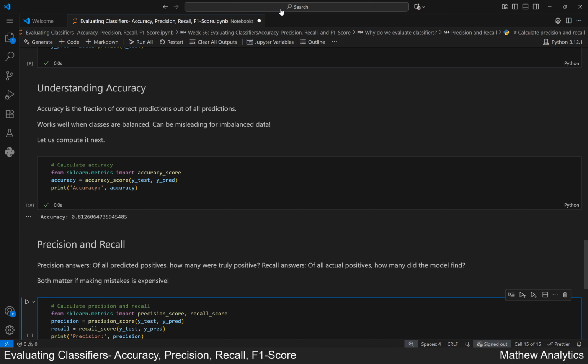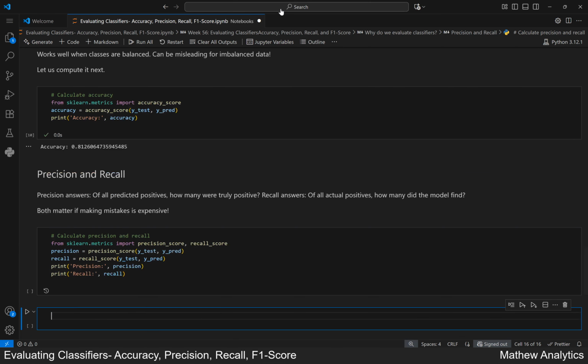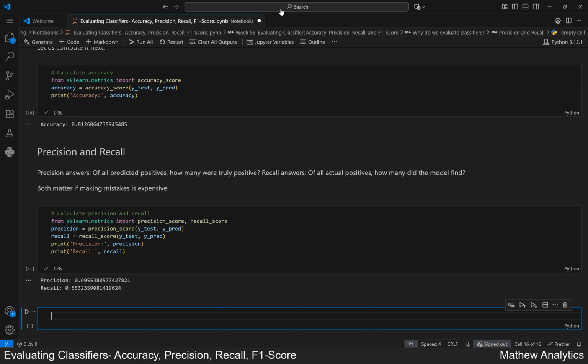Running the cell now. This output shows the precision of about 0.70 and recall around 0.55, meaning the model correctly identified 70% of the predicted positives, but only found 55% of all actual positives. Notice that while precision is relatively high, recall is lower, indicating the model is more conservative in labeling positives and may miss true cases. This highlights the trade-off between precision and recall we must consider when mistakes have different costs. Which do you think matters more for churn, precision or recall?